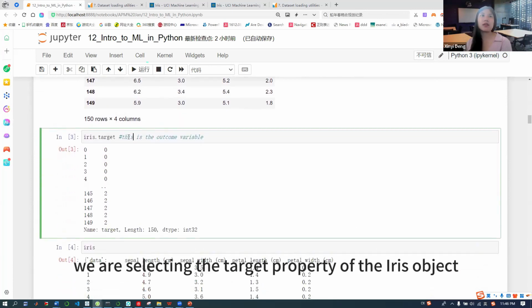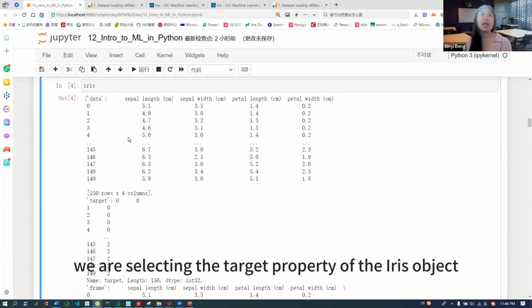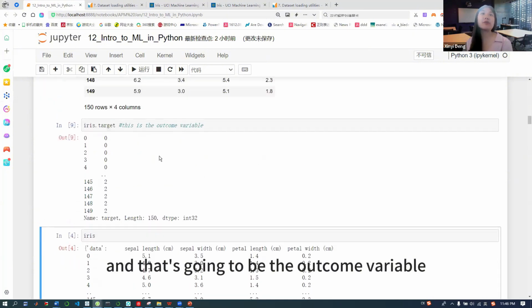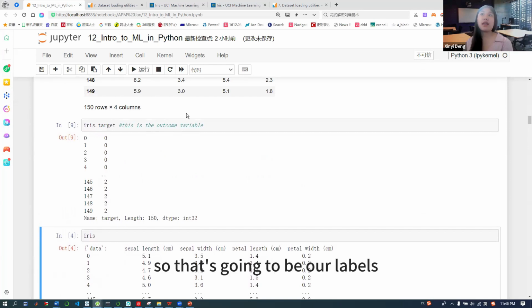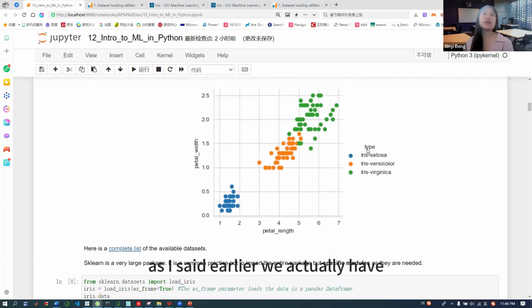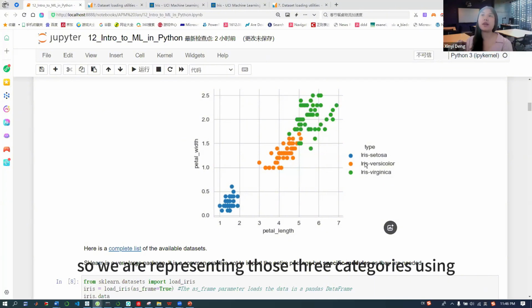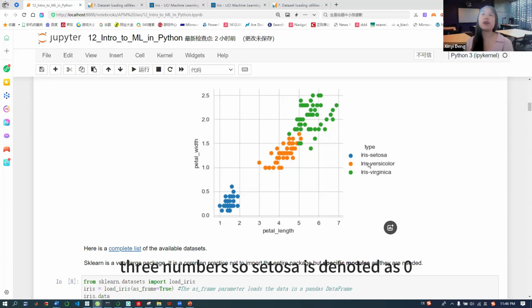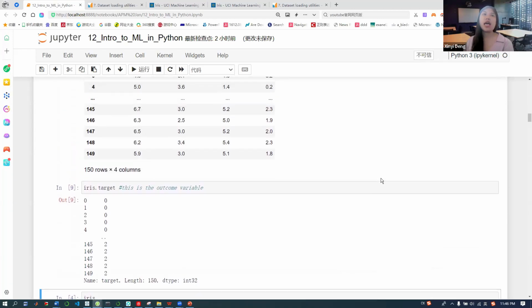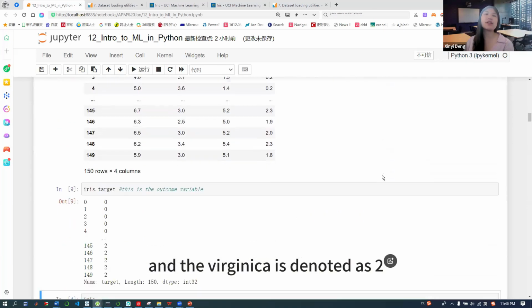So here we are selecting the target property of the iris object, and that's going to be the outcome variable. So that's going to be our labels. As I said earlier, we have 3 categories for our outcome variable. So that's going to be setosa, versicolor, and virginica. So we are representing those 3 categories using 3 numbers. So setosa is denoted as 0, versicolor is denoted as 1, and virginica is denoted as 2.